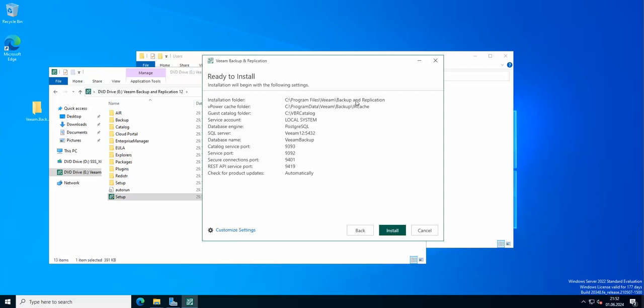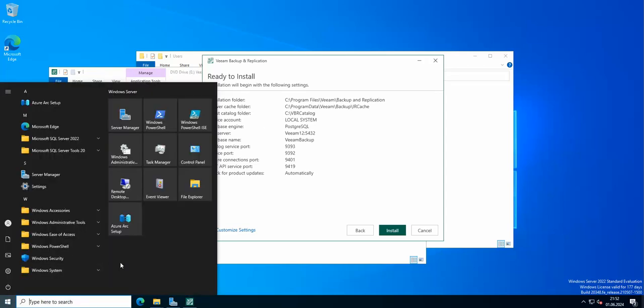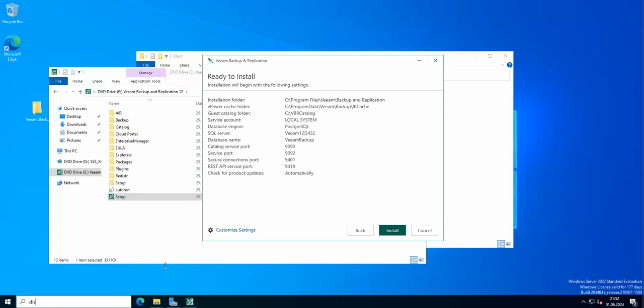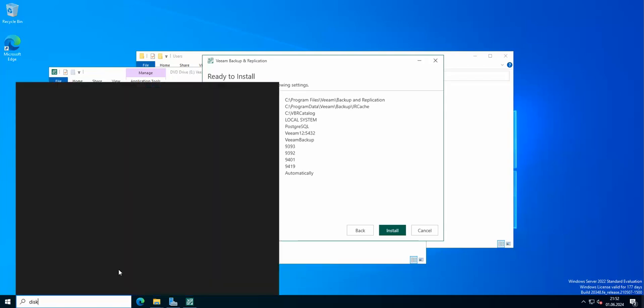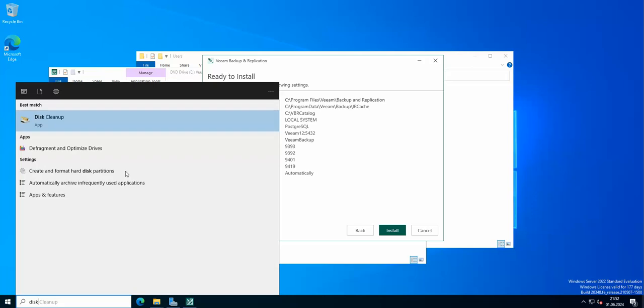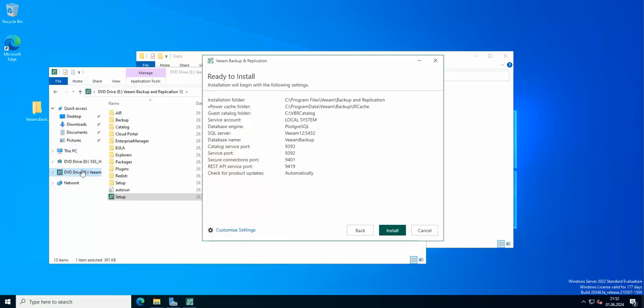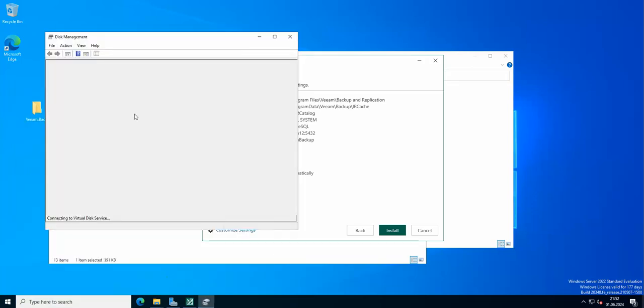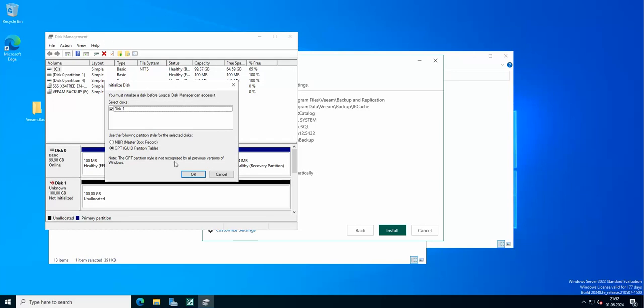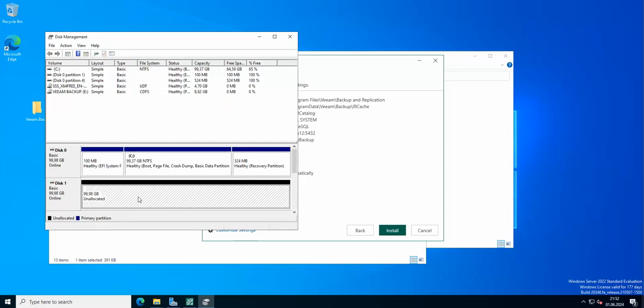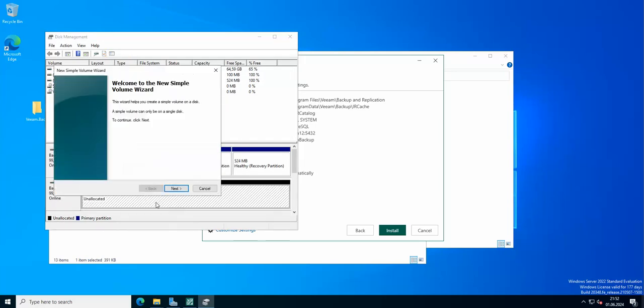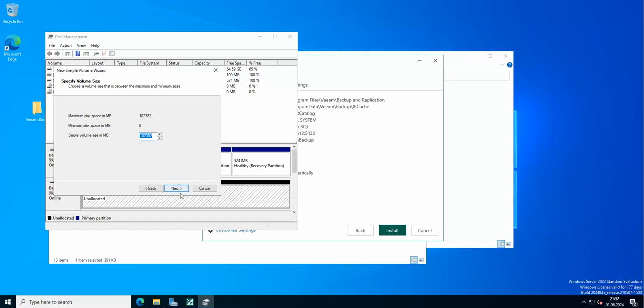see and change different things about the folders that we have here. So I have another disk that I'm gonna put online, and I'm gonna make a simple volume out of this.